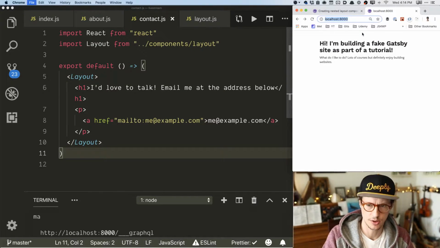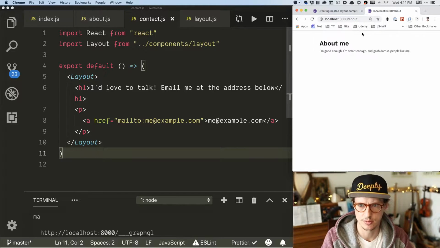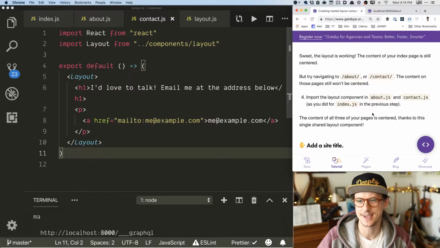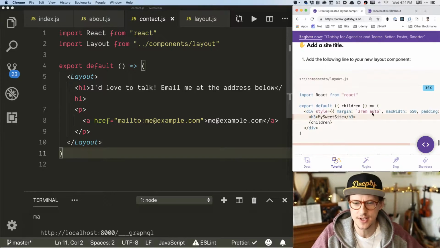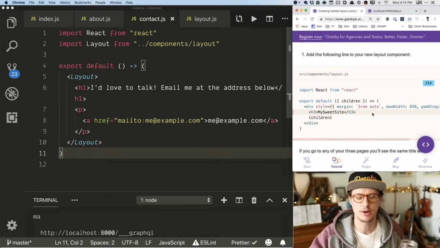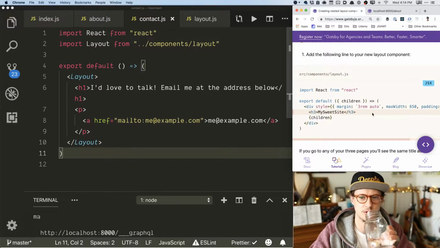Okay, so now if I go to /about, we got the nice layout. I like nice layouts. I love nice things, you know, beautiful things is part of why we work on the web, right? Make things beautiful.